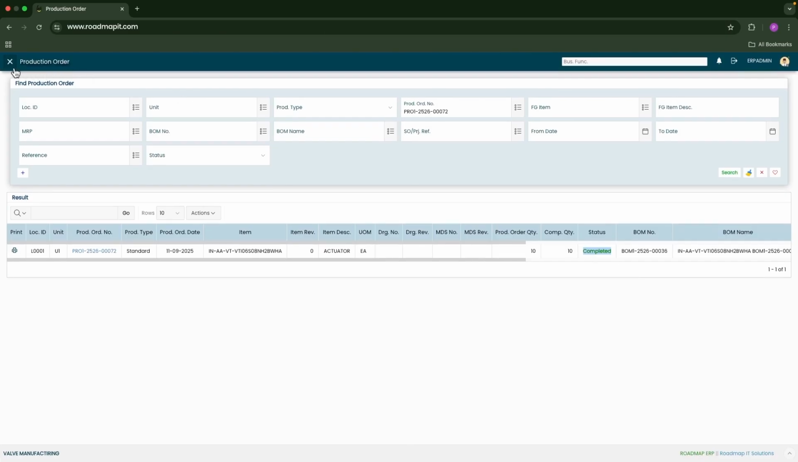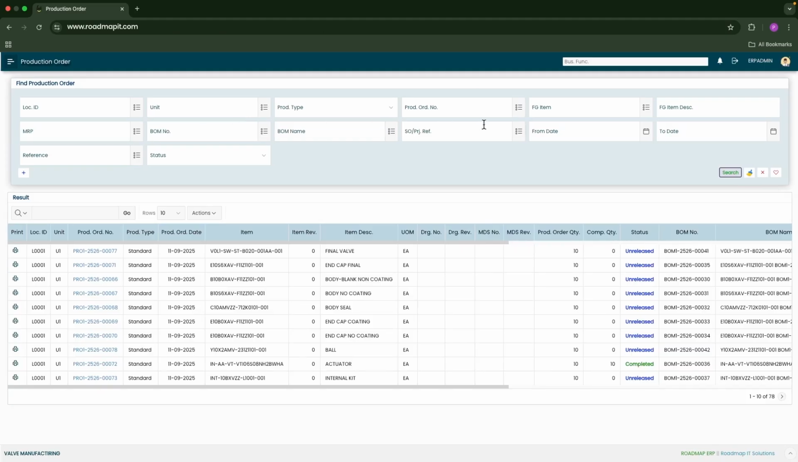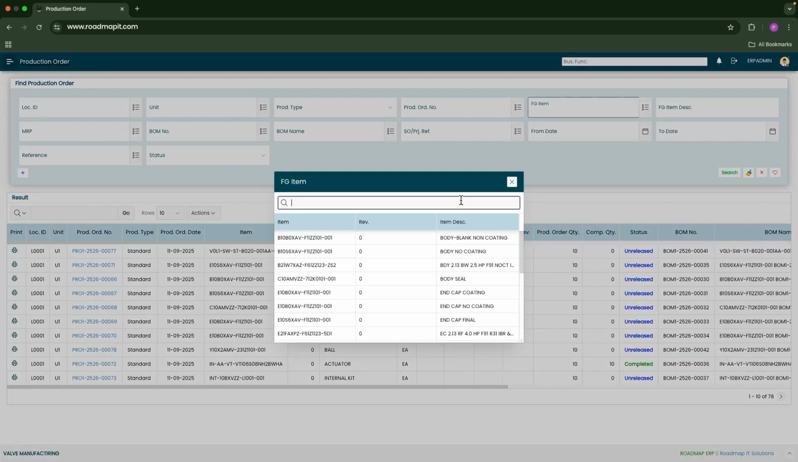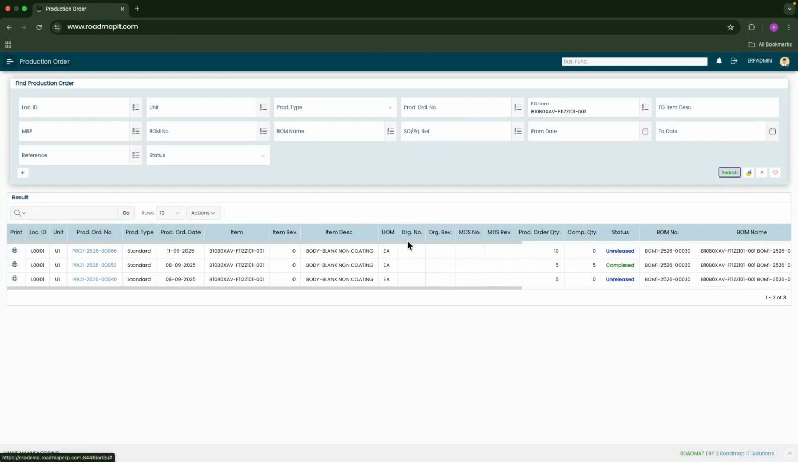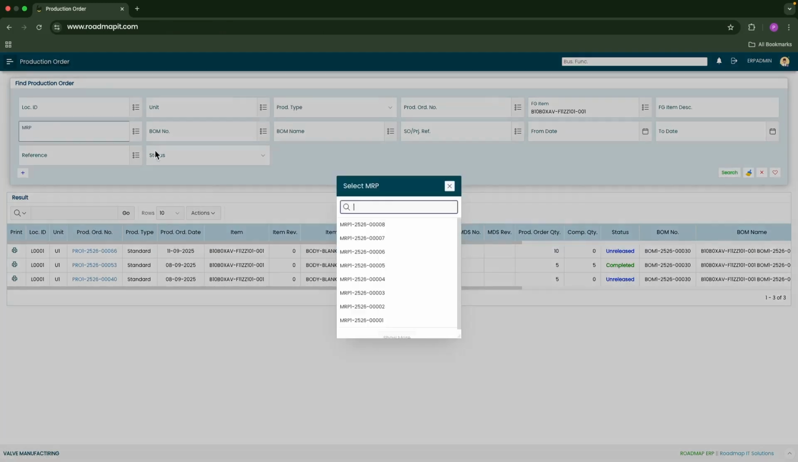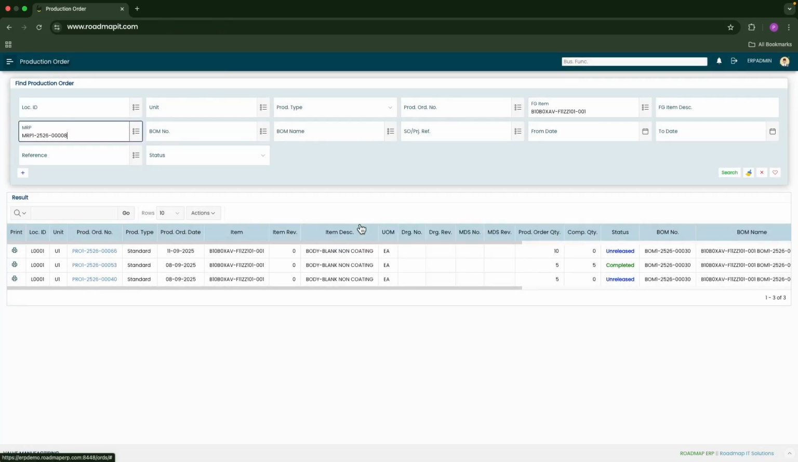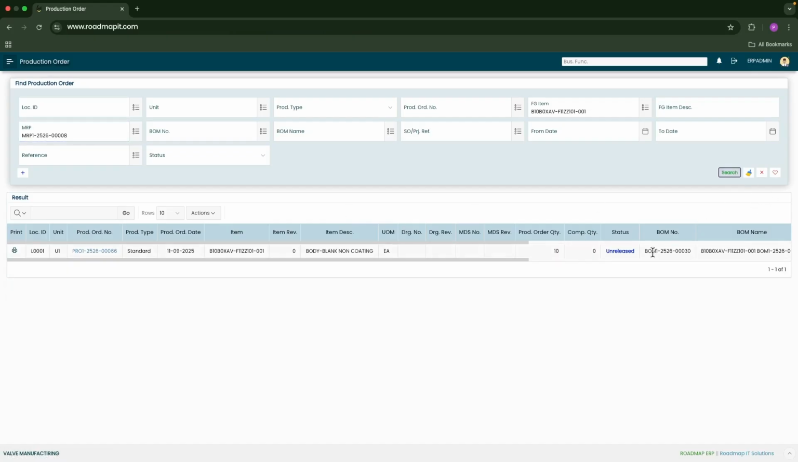Let me show you the production order of an item which is subjected to subcontracting process. Let us filter the production order of an item which is subjected to subcontracting process, which is released from the MRP 8. So this is one of the subassembly items which is done through subcontracting process. Let us demonstrate how a subcontracting process is executed in Roadmap ERP.